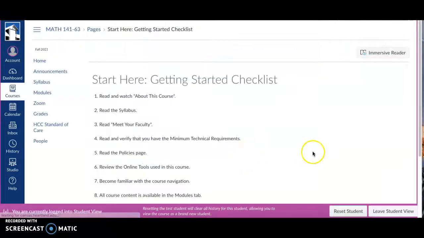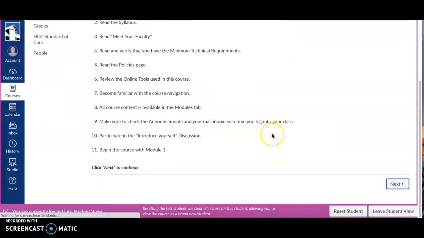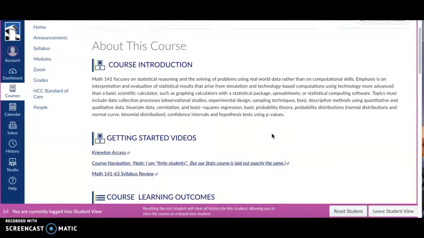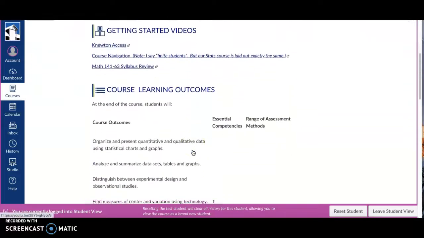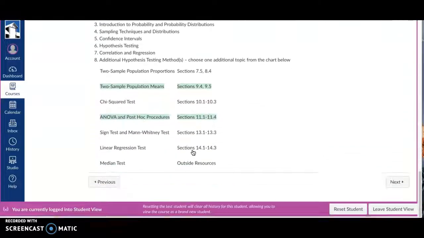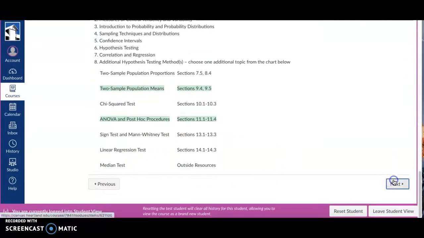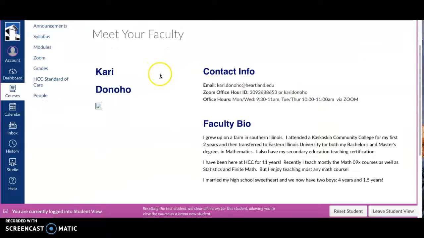I'm just going to quickly run through these. There's a Getting Started checklist. You'll want to read through that. Again, there's an intro about the course and then some Getting Started videos here. The course outcomes, some important information there about what we're learning this semester. Here's a page about me, a little bio, and my email, my Zoom office hours, and Zoom link information.